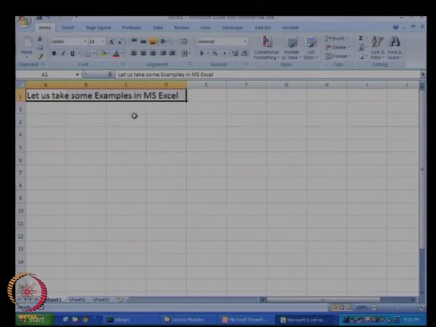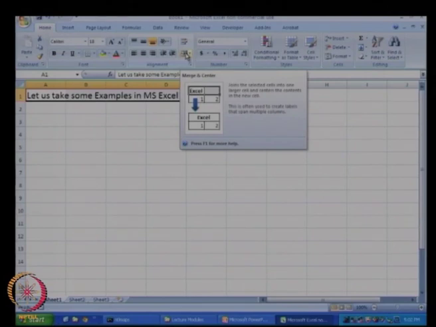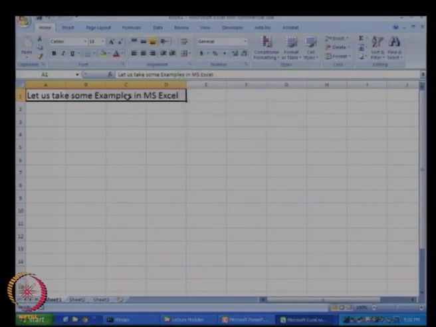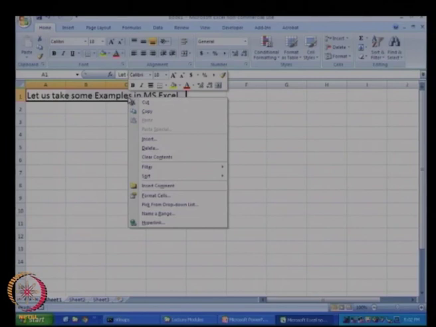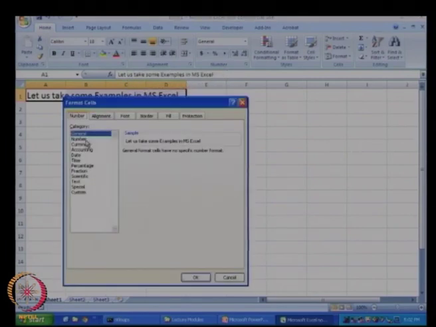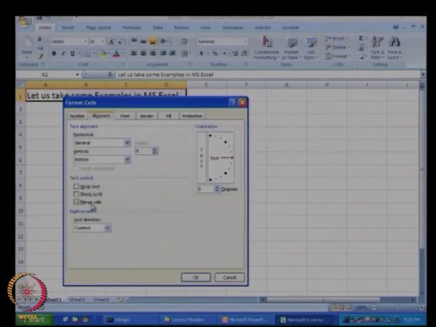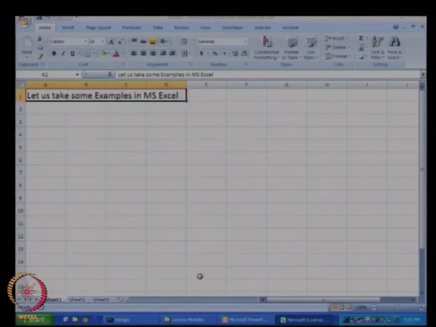The cells can be merged by using this Merge and Center button that we have over here, or by right clicking on this and clicking on Format Cells, going to Alignment and clicking on Merge Cells, and this will merge all the cells. So what we have now is that cell A1 encompasses 4 columns and a single row.